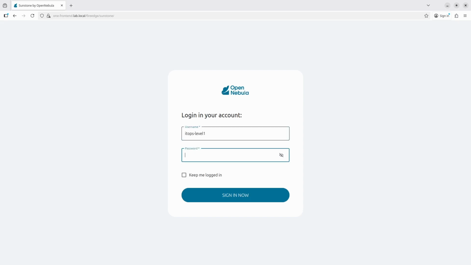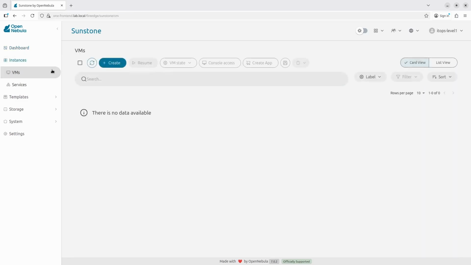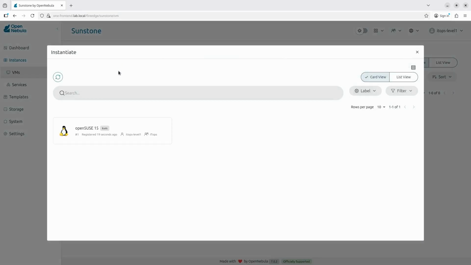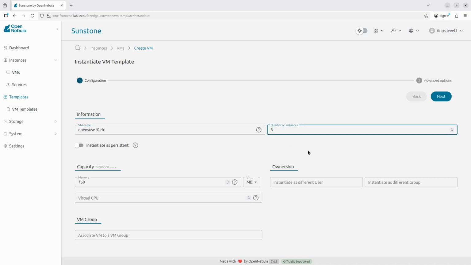Log in as the user with the quota enforcement settings. Go to the Instances, VMs, and press the Create button. Select the virtual machine template you want to instantiate. In the scope of this demonstration, I'm going to instantiate the OpenSUSE 15 virtual machine template. Set the number of instance parameter to the one greater than the quota. Leave everything else as is and press the Finish button.